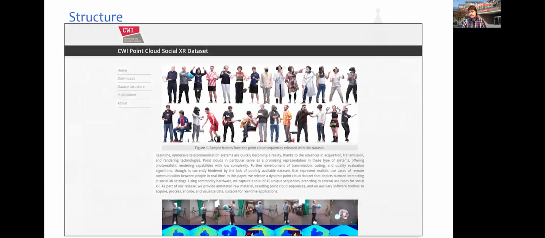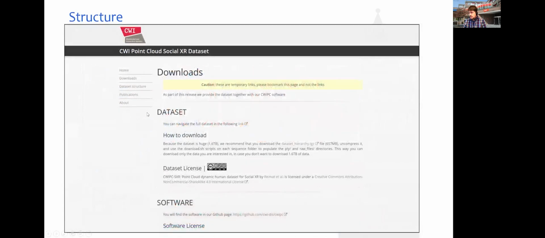You can find the dataset on our website. I will share it in the next slides, but if you go to the download section, you will see here the link to download. And if you are not interested in the 1.6 terabytes or 2 terabytes, you can also download the dataset hierarchy, and inside there are the download scripts that you can modify just to download the part that you are interested in. And here you also will find the software in our GitHub page. Feel free to download and use it.